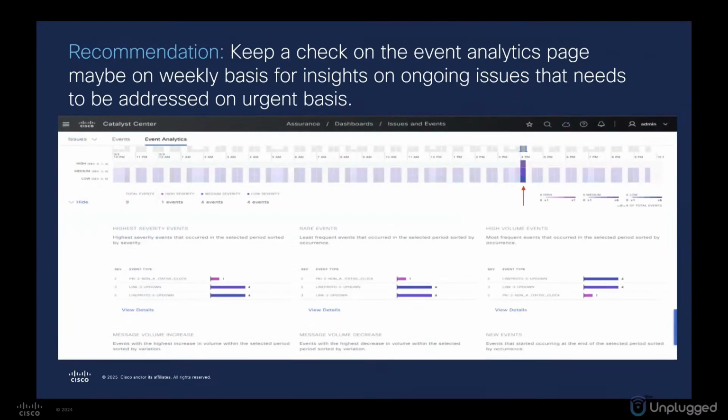And this is another recommendation: you should keep checking the event analytics page on a weekly basis for insights on ongoing issues that need to be addressed urgently. When you click on any specific date and time, it will give you the details of the issues that occurred, depending on the severities. Next slide.